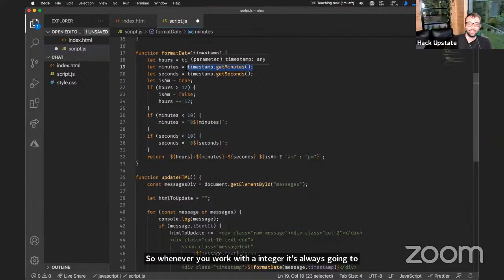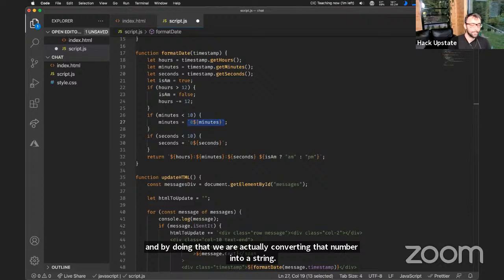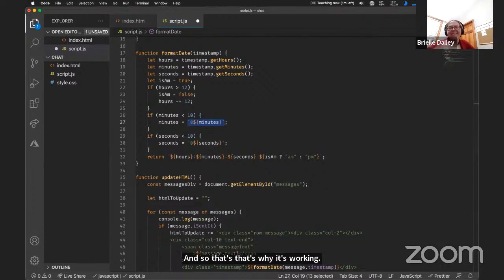And the same goes with time, right? It's technically 0.1 minutes, but that doesn't look right when we look at time that way. So that's why we have to add in that additional 0. And by doing that, we are actually converting that number into a string. And so that's why it's working. Any other questions on that?